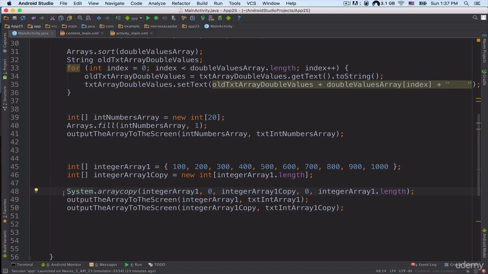First of all, I referred to a predefined class called System in Java. System.arraycopy. This method is going to copy another array. And we can see now, I'm going to explain how this method works.